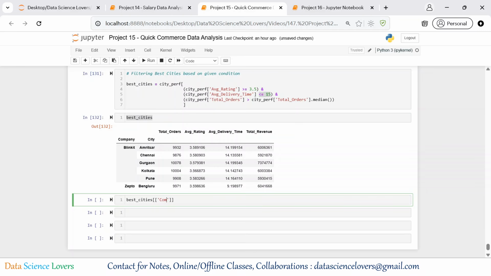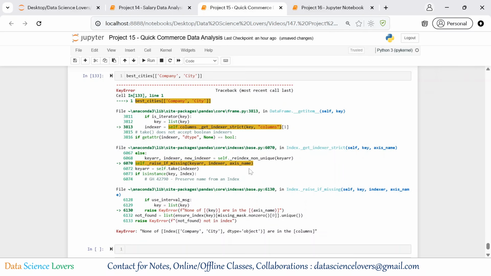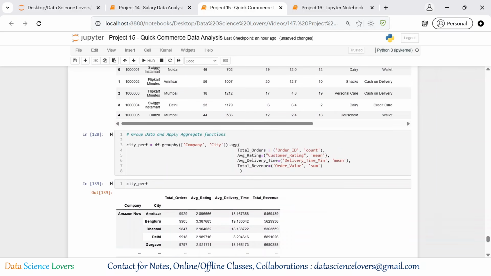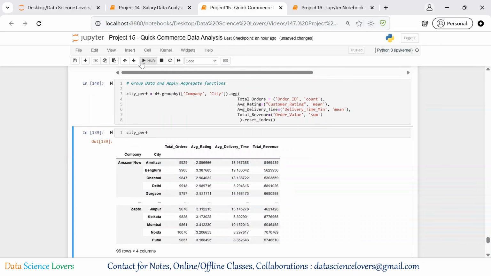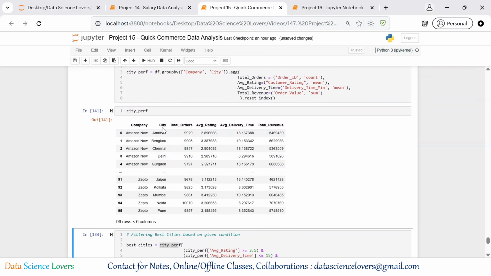From here we will pass company, and second we will pass city. Running this, it is showing an error. The reason is, while we defined the city performance, we haven't used the reset index function here. When we have used reset index and run this, now we will compare this output. Here you can see the company and city are in two different columns now.